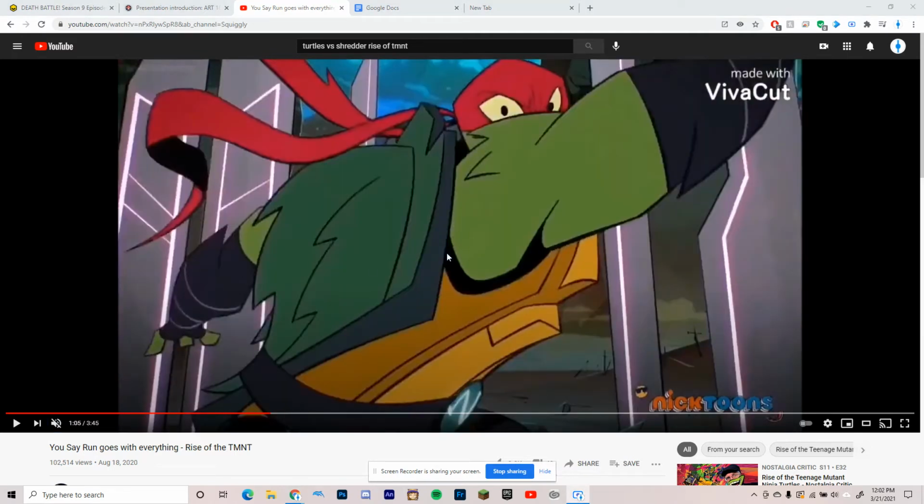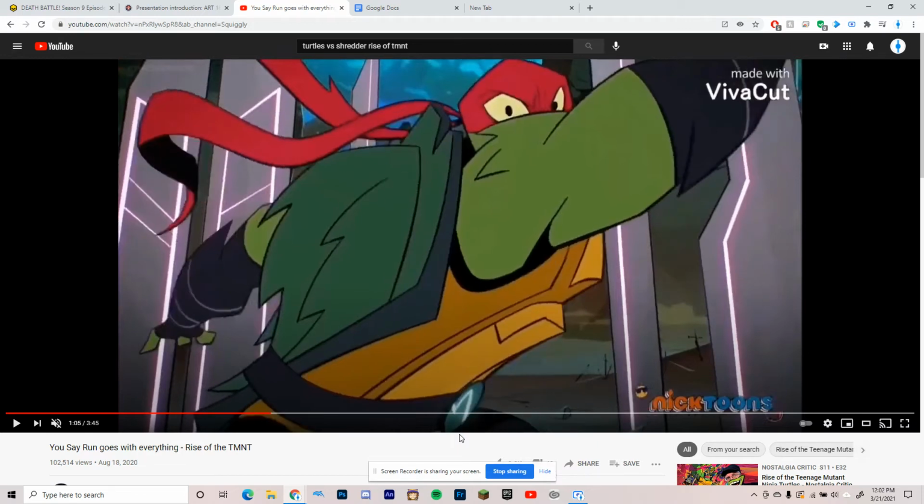I'm gonna skip over Raphael's fight, because that would go over a bunch of principles that we've already discussed. So instead, let's move on to the next two fights against Shredder, focusing on the timing.